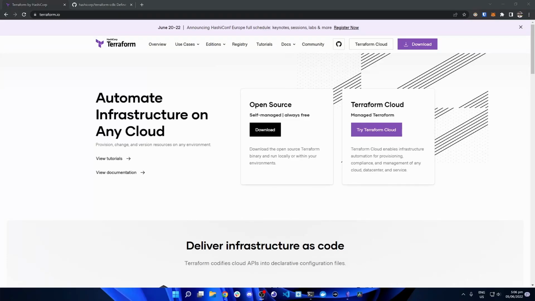Hello everyone, today we're going to look at Terraform. Terraform has been around for some time. It's a way for you to provision infrastructure through your code, and it uses the HCL, or Hashicorp Configuration Language, to define the specifications of your infrastructure.